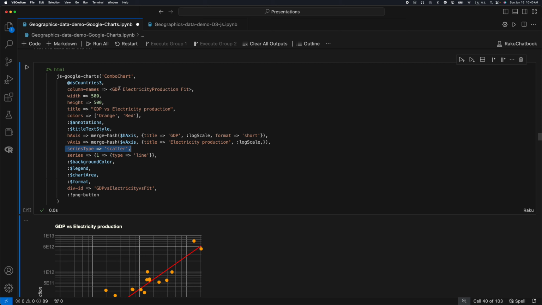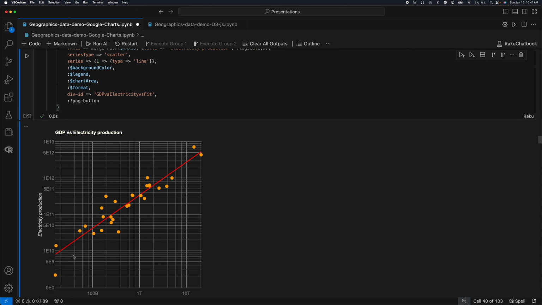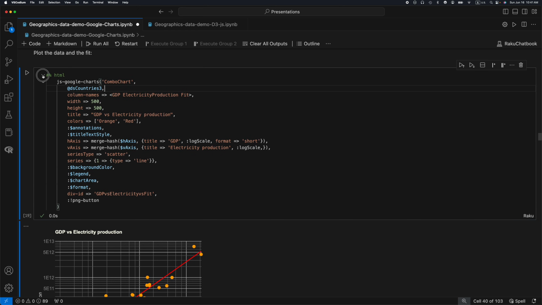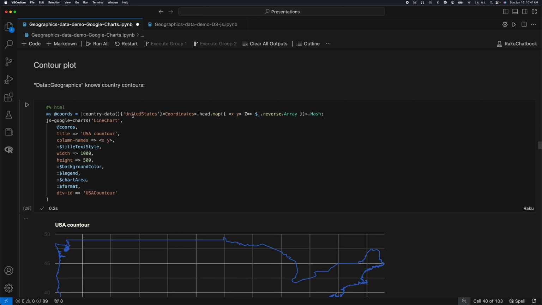And so what happens here is that when you have these combo charts in Google Charts, the first column, in this case GDP, is just what is on your X. Electricity production has index 0. This is your first Y column, and then the second one is fit. And of course, we are using indexing from 0, so that's why I need to say series 1. And so this is what you see. We are basically plotting the fit, and we have this nice looking fit.